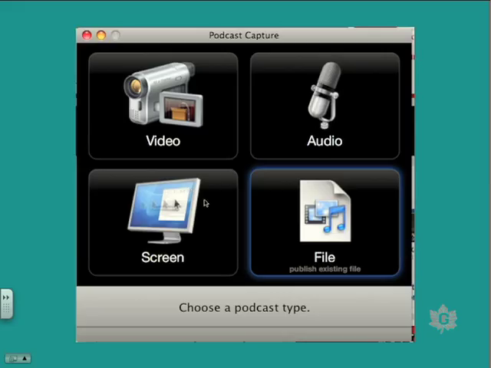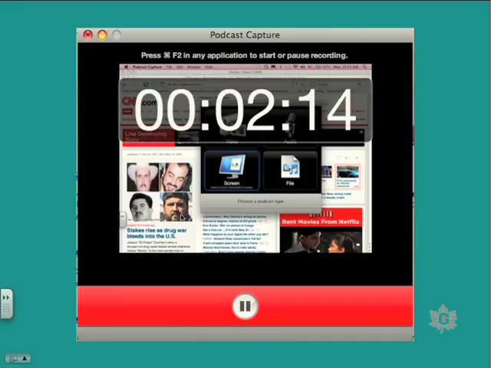Your last option is to make a screen podcast, and this is what I'm doing right now. So if you click on screen, the first thing that's going to come up will look something like this. Now this is actually a paused screen from another podcast that I made. So you'll hit the button down here, which currently says pause, but it would be a play button. So you'd hit that, and then you would start recording.